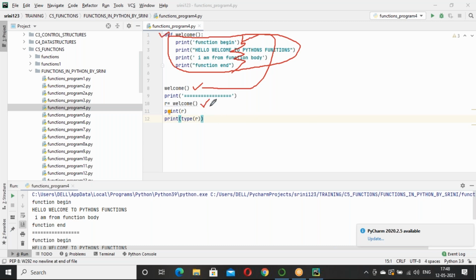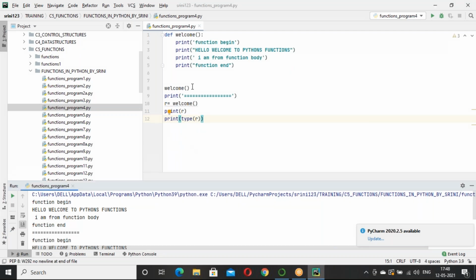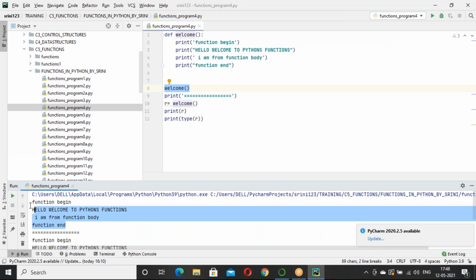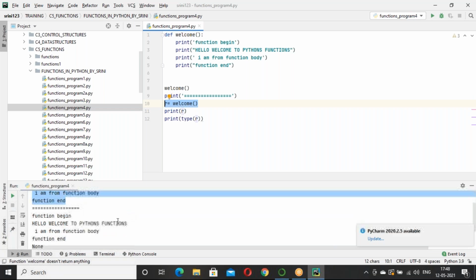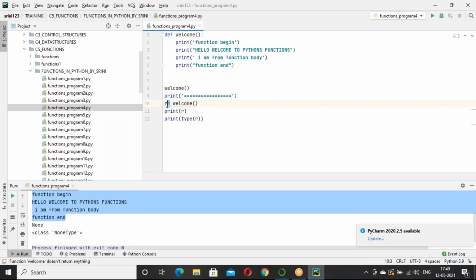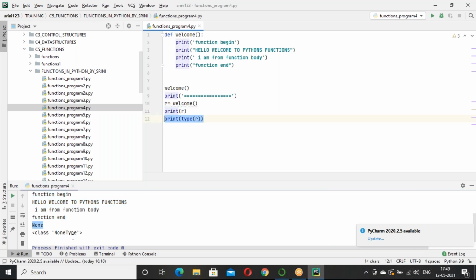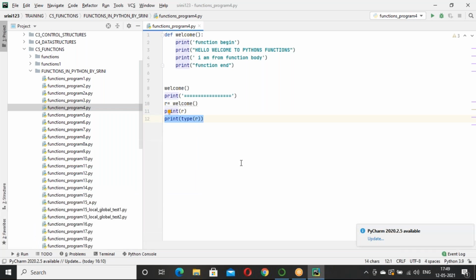Next time, again I am calling the function, control will jump to the function body and execute it, right? So here I am not capturing the return value, but the function is executed. I am calling the function, the function is executed. Again I am calling the function, and it is executed. Here I am capturing the return value, which goes to R. I am printing R. R is None. What type of object is it? It is NoneType. Because I don't have a return statement here, by default the function returns None.